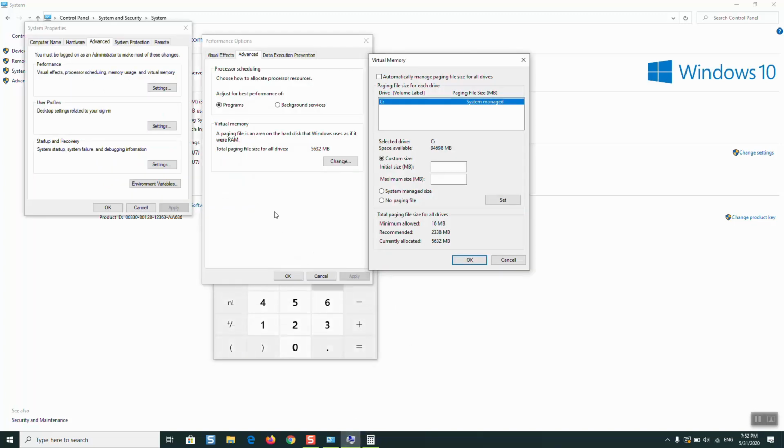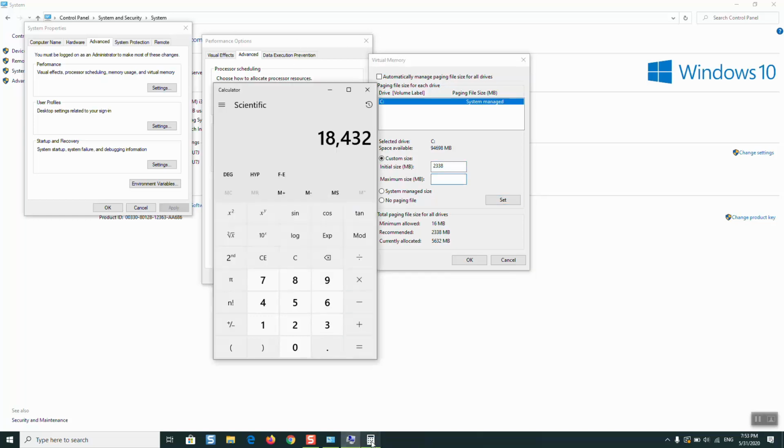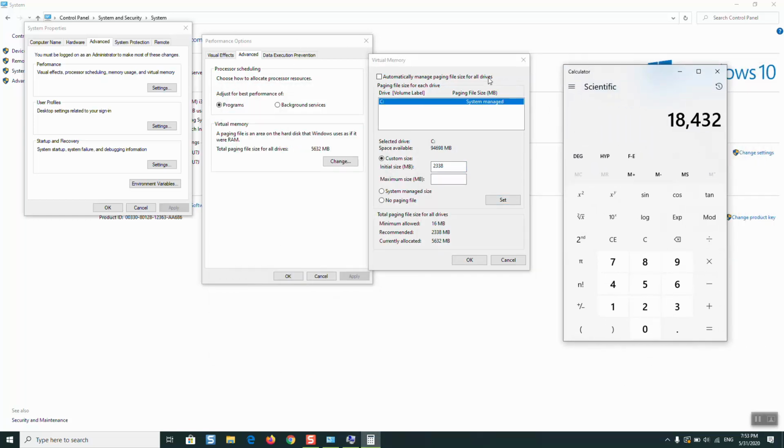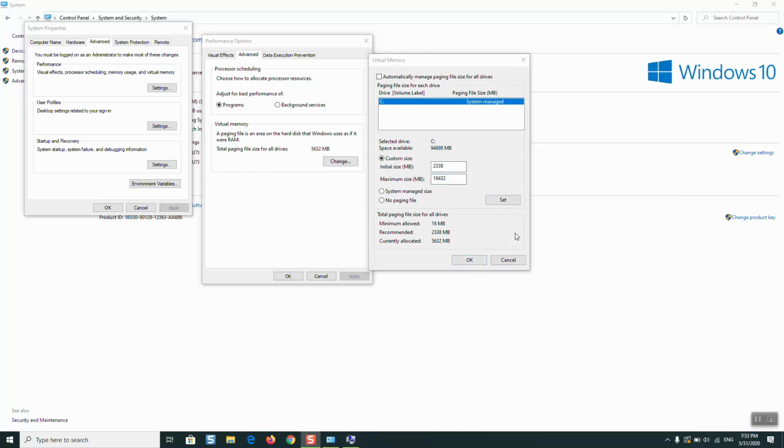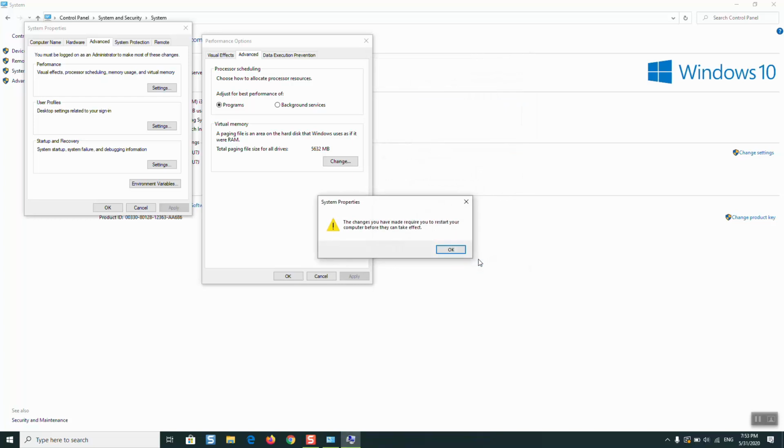We will then go back to the settings. In the initial size, we will just re-enter the recommended size. In my case, here it shows 2338. In your case, it might be a different number. And you go to the maximum size and you enter exactly the numbers which you got in your calculator. In my case it is 18,432. So I will enter 18,432 and you want to click set and then you want to click OK. So we'll click set, OK.